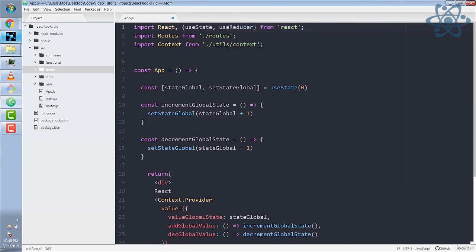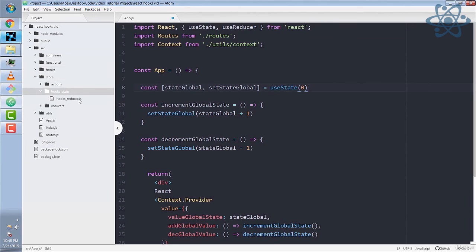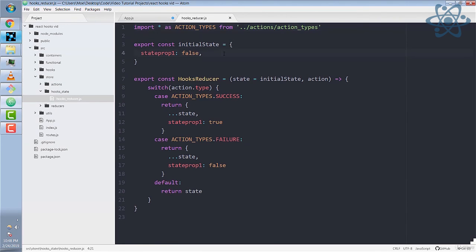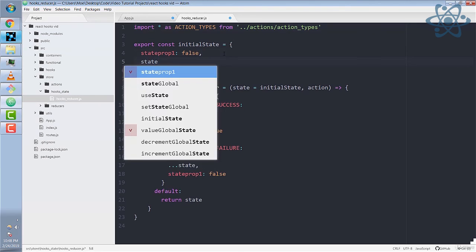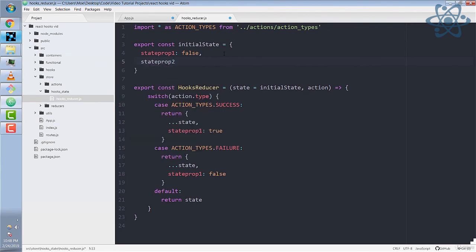So in the last section, we saw how to use the useState hook with the React context API. In this section, we will set up context with the useReducer hook. And this functionality will closely mimic Redux. Let's start off by creating a new property of state in our initial state in the hooks reducer. And let's just call it stateProp2 and initialize it to false.